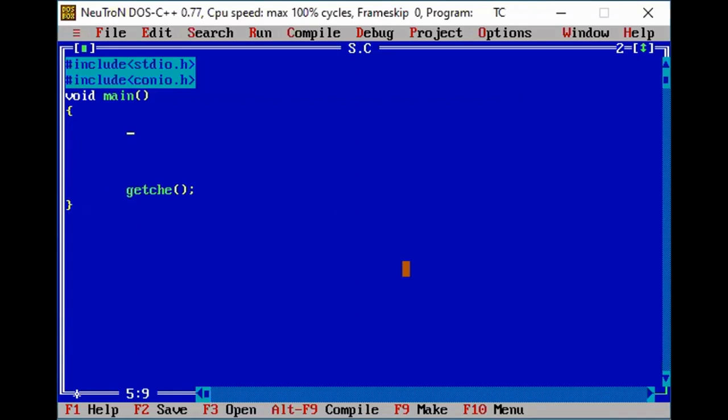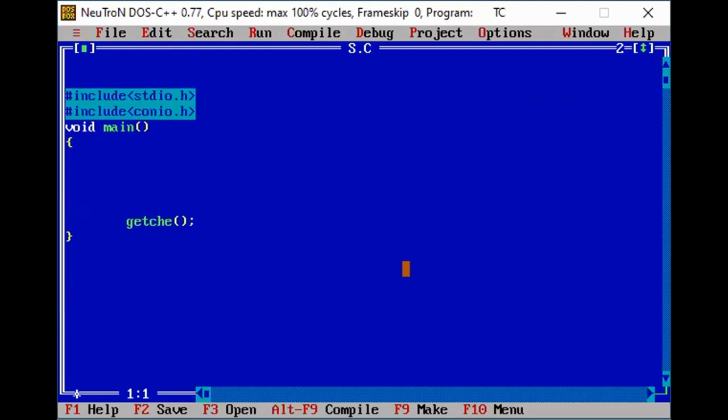Today we will study how to use switch case in C programming. So our concern is using switch case. We will try to understand it using a simple example.